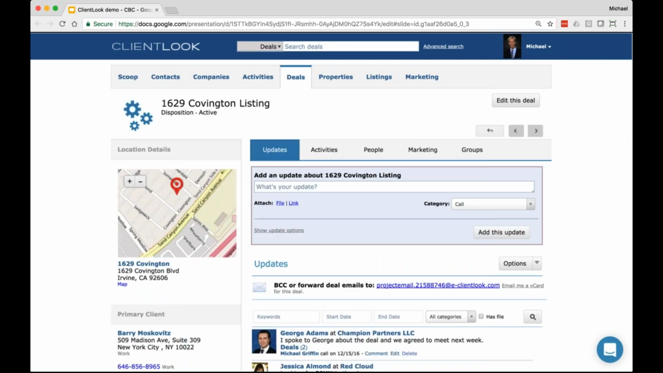And so let's jump down into a specific deal and show you some of the benefits of this. So fundamentally, you look at this deal and you see the address. In this case, it's a listing.